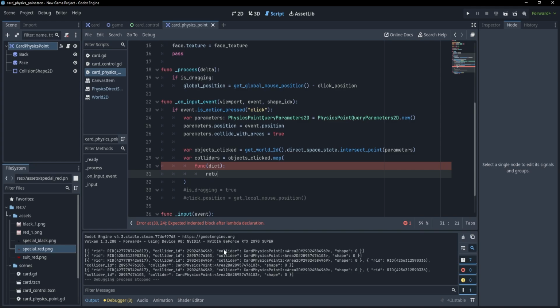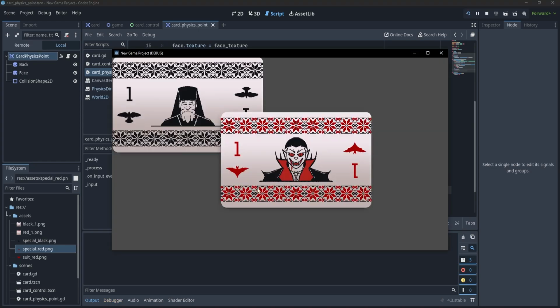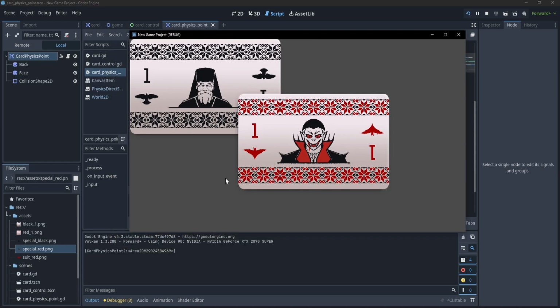So I'm going to say return dict.collider. Okay, if we now print the colliders, I can write print colliders. If I press F5, you'll see I click on this and I only get the card physics point area 2D. If I click on this, I only get the first one. If I click on both, I get both of them.